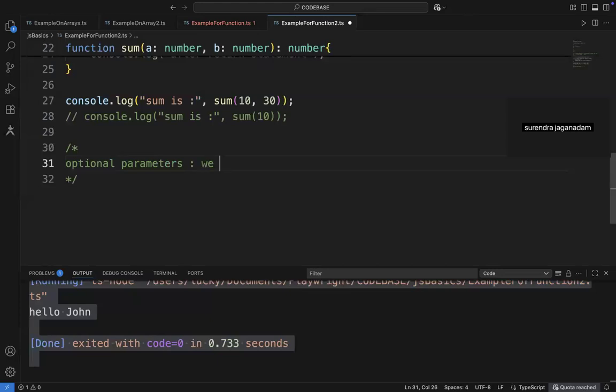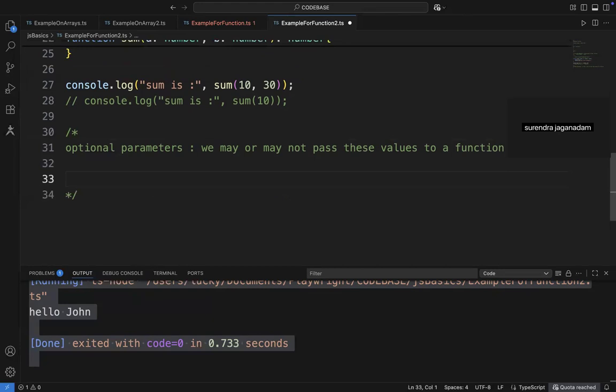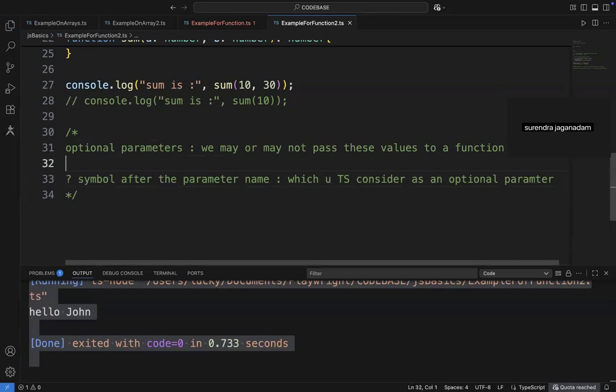Okay, this means we may or may not pass these values to a function. It's not mandatory for us to pass these optional arguments to a particular function. Then how exactly can you indicate that it's an optional one? Simply using this question mark symbol after the parameter name, which TypeScript will consider as an optional parameter.